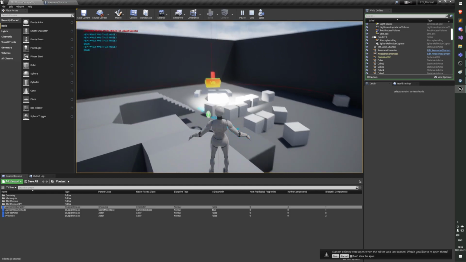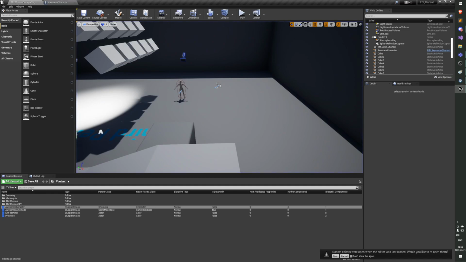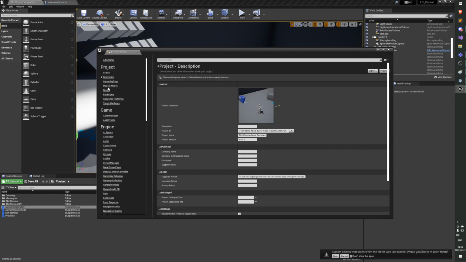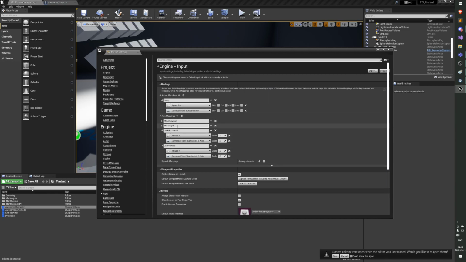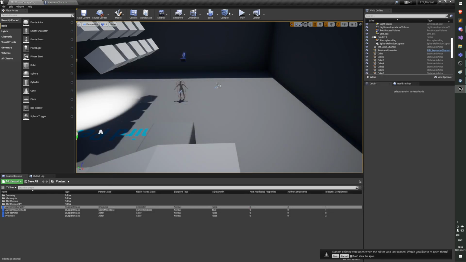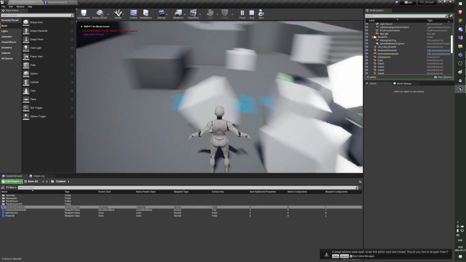All right, so yeah, let's re-invert the input then for vertical. So I'm just gonna head into input, look vertical, mouse Y. I'm just gonna change this to -1 here in the scale. There we go. So just re-inverting that. Now I can play.